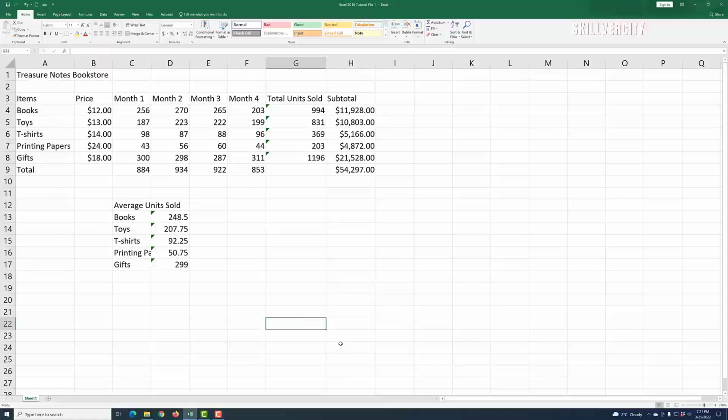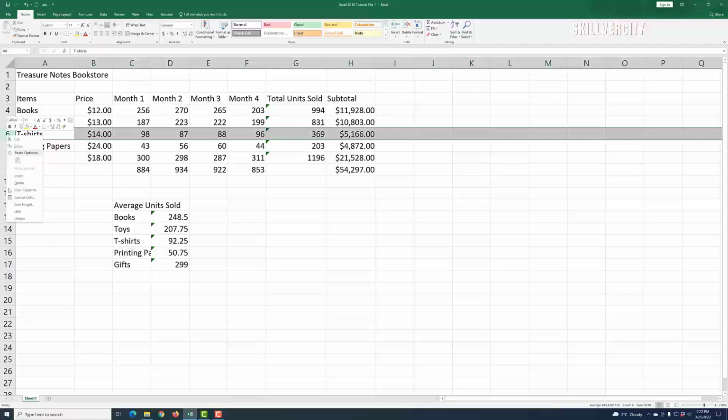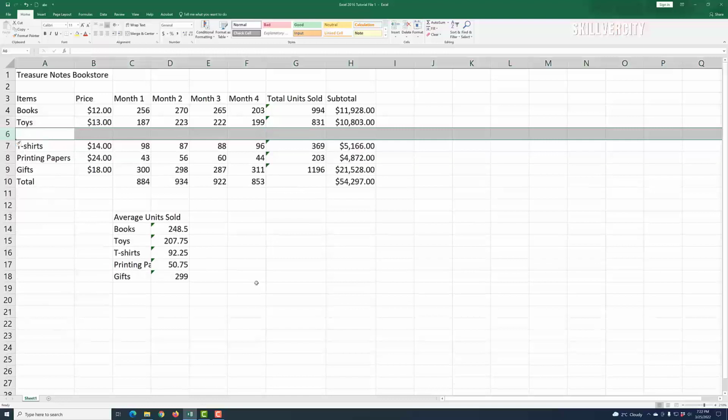Moving forward, let's assume we have made a monumental mistake. There was a particular item that we sell at the Treasure Notes bookstore that we did not add. Now we need to add that. How do we do that? The way to add rows or columns is basically the same thing. There are two ways to do it. The first is the easier way. If you click on, let's say, t-shirts, and you right click beside it, you see the insert button here. If you click on it, it inserts above the cell that you clicked.